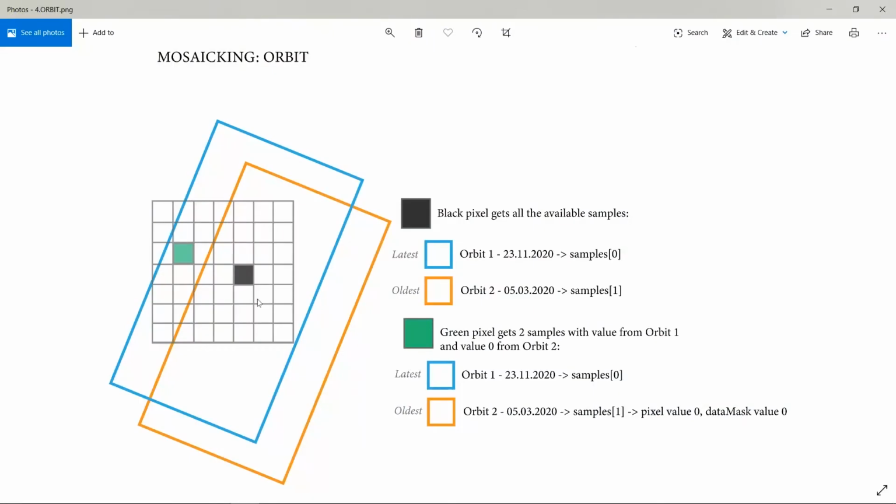And now in this case, we have 2 orbits, and each of them was acquired on a different day. In most cases, your pixels are going to be covered by only 1 orbit per day. And in this case, both of them are going to be selected. All of them are selected, same as with tile, but the whole orbit is actually selected. And the most recent one, same as before, is going to be samples 0, the first one in the array. And orbit 2, the next most recent one, is going to be samples 1. But what happens if one of the pixels is not covered by one of the orbits?